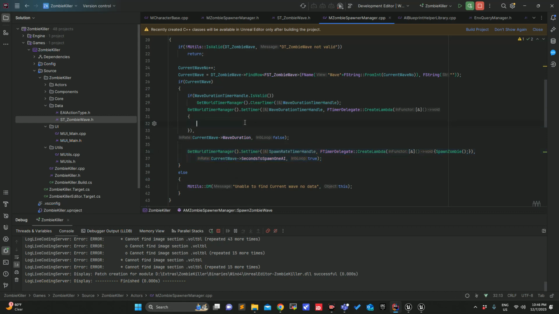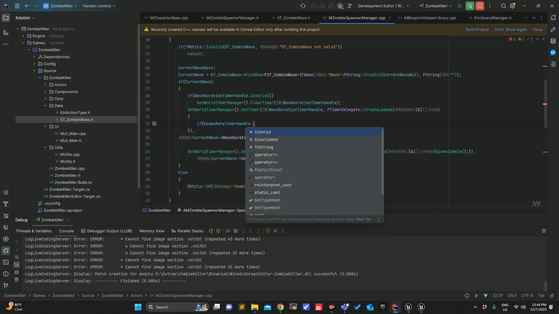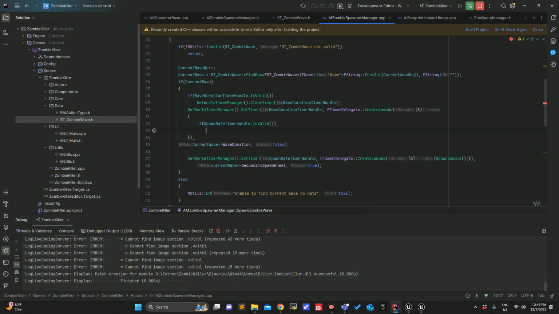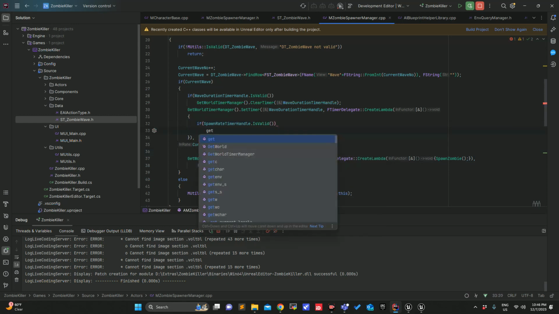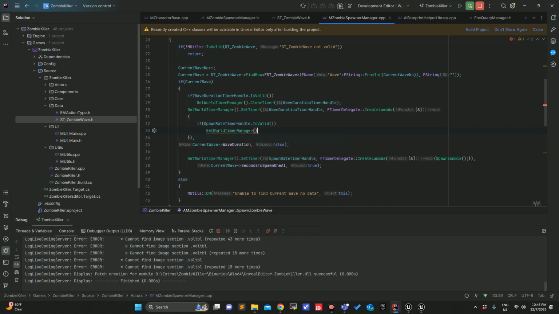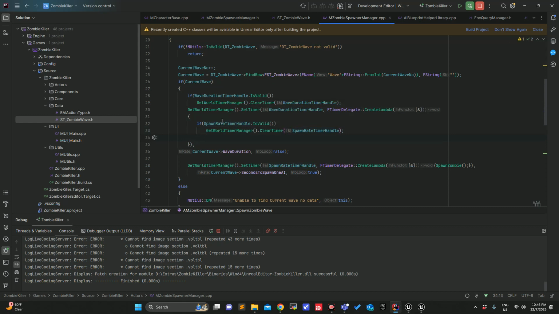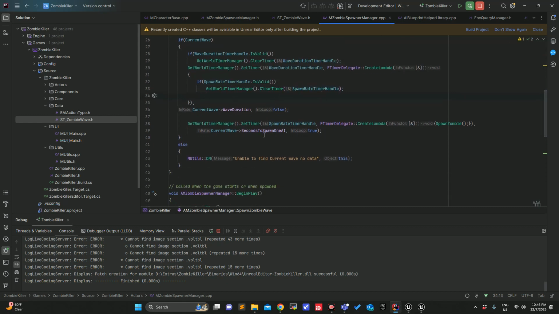So first thing, I have to clear this timer handler. So what I will do is again check if this timer handler is valid or not. If it is valid, then I will ask the world timer manager to clear the timer of this handler. Okay, so it will stop spawning the AIs.